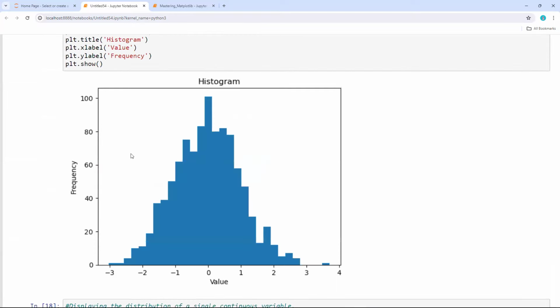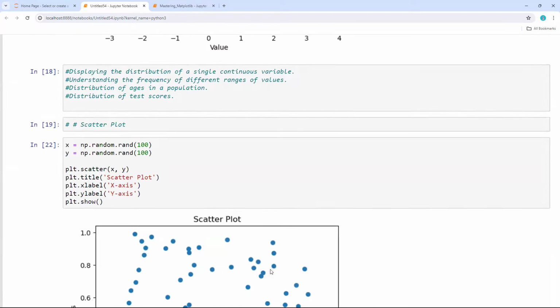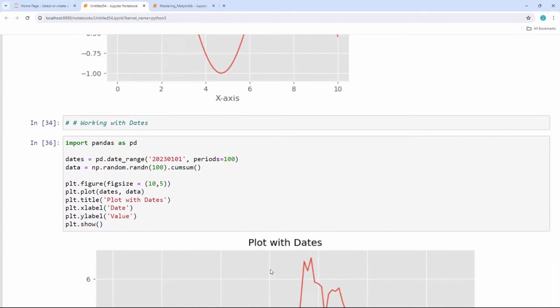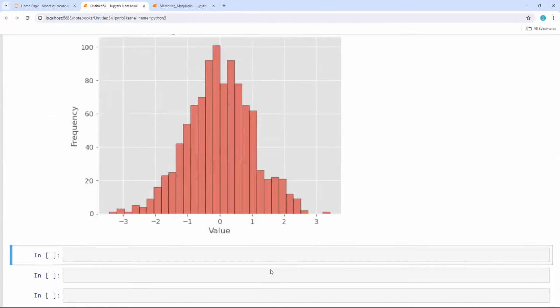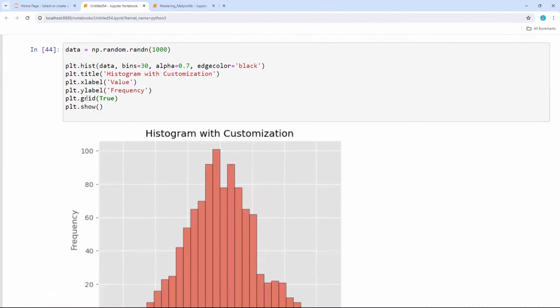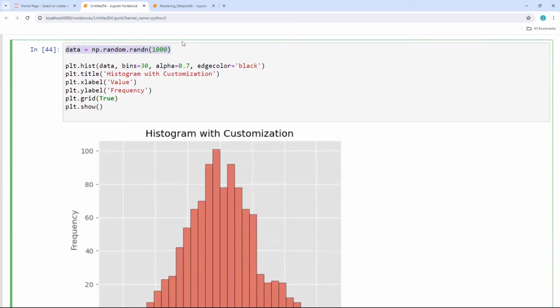Whenever I wanted to see the distribution and frequency of the numbers, I have to use histograms. If I wanted to do some customizations on histograms, here again I'm using normal random data, a sample distribution of 1,000 numbers, and this time I'm indicating bins, alpha equal to 0.7, and color also. Edge color I wanted black. See, all the bars' edge colors are black. So if I pass black here, then the edge colors will become black.